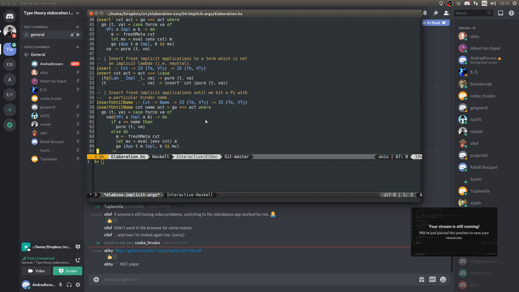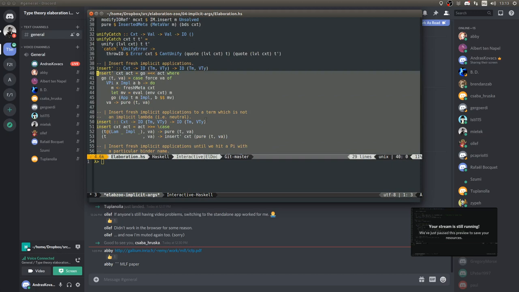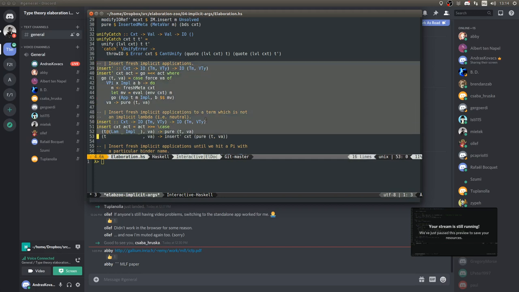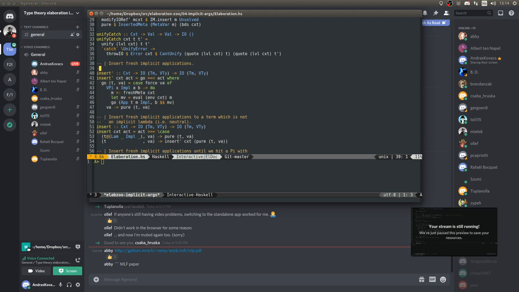Okay, and now we have these three different things. Maybe they are not named very suggestively, but this part is exactly the same as in my implicit function paper. So what is this insert prime? It takes an action which performs some inference. Inference returns a core term together with a type. So this is just some IO action which performs inference.